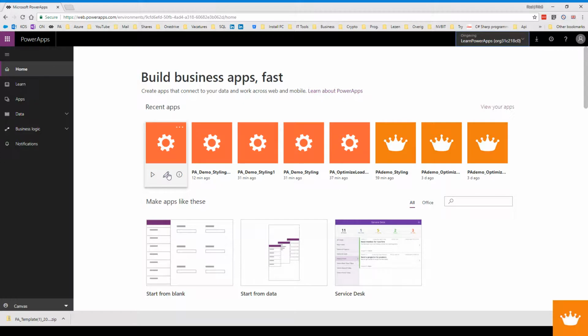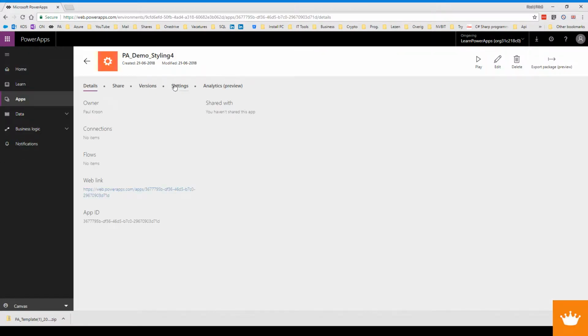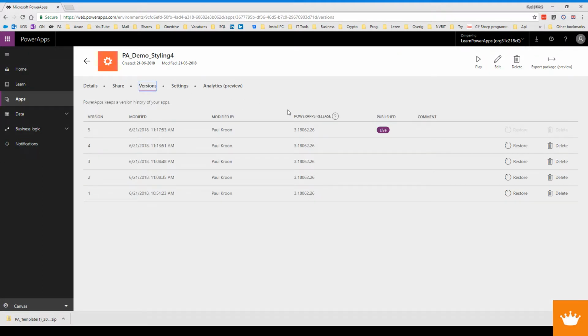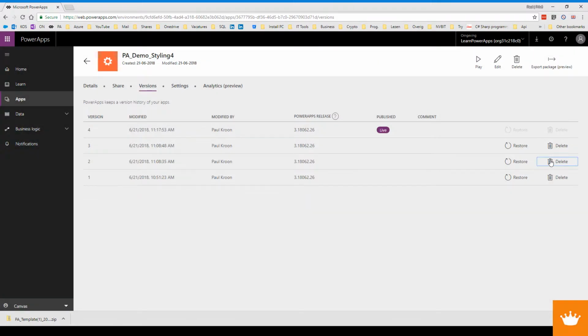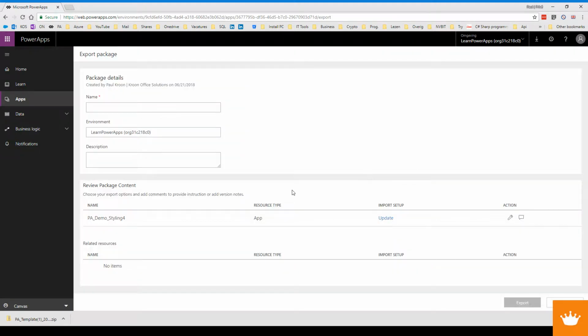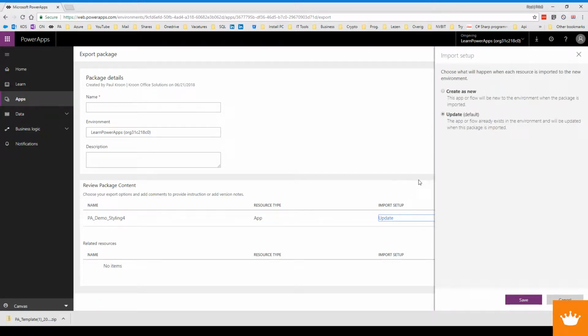And here we have our styling demo, which we were building on, and we see that the last version, the fifth version, is live. So we can erase the other versions because they are not needed anymore. And then at the right side we can export a package. So we're going to click that, and there is the name of our app, the resource type, and the import settings.